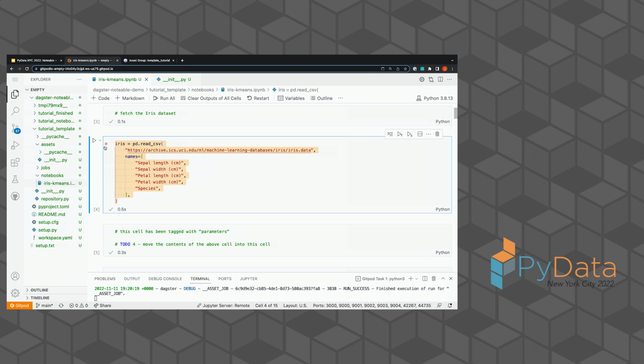So that can help you reduce I/O costs if you're making expensive API calls or things like that. So let's go through the process of making an asset for our iris dataset and getting it set up as an upstream dependency for our notebook.